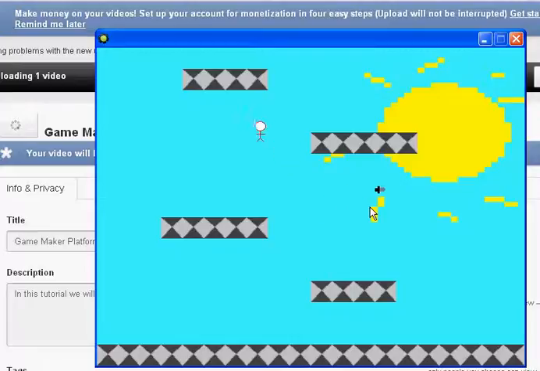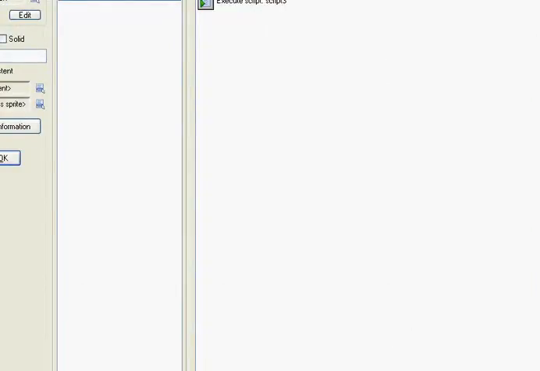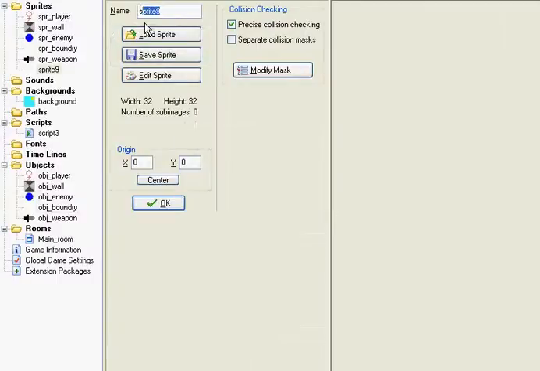I'll make it so you can shoot left too, because now you can only shoot to the right, and you want to shoot to the left. So let's add that real quick. So basically what you do, you just create a new sprite. Name it, I don't know, underscore weapon 2 or something.